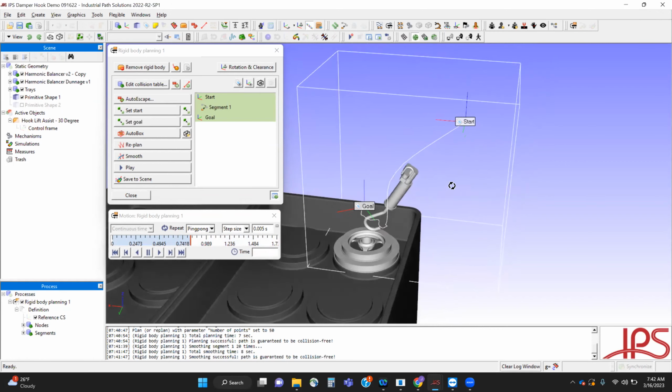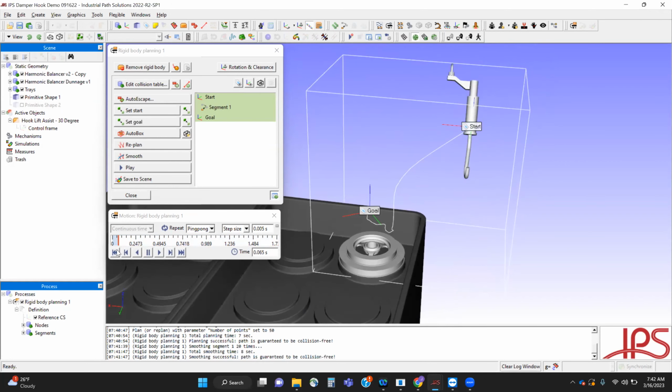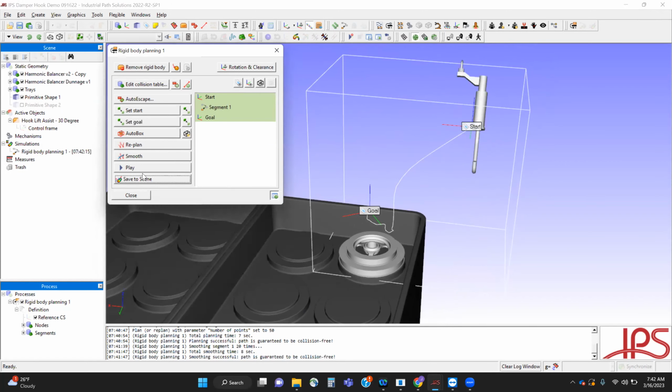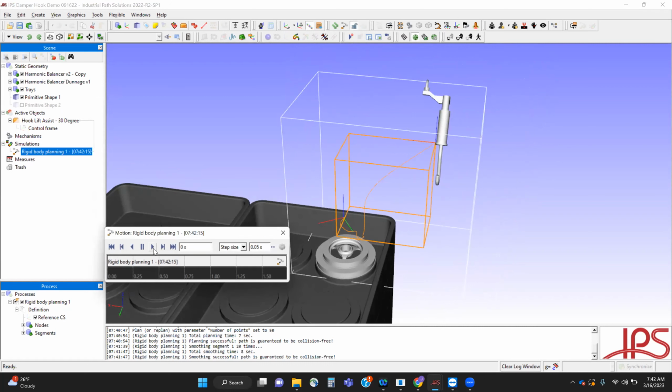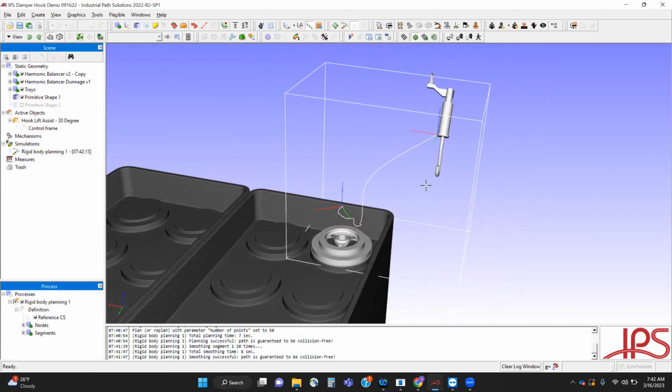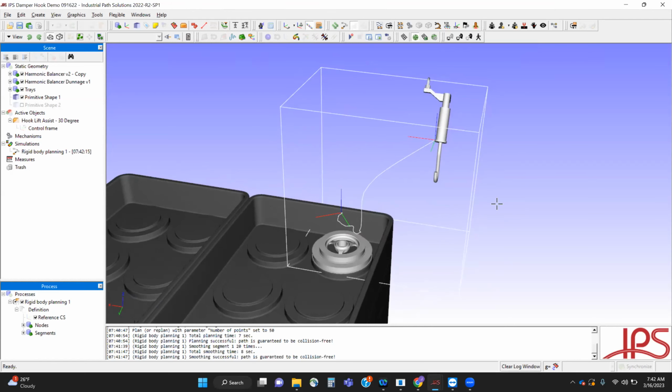If I'm happy with the path here, I can just hit save to scene, and that will save this installation path into my simulation so that I can refer back to it and play through it. And then, similar to the analysis we saw with cable simulation, I can use that same tool set, those same analysis tools for this path planning.